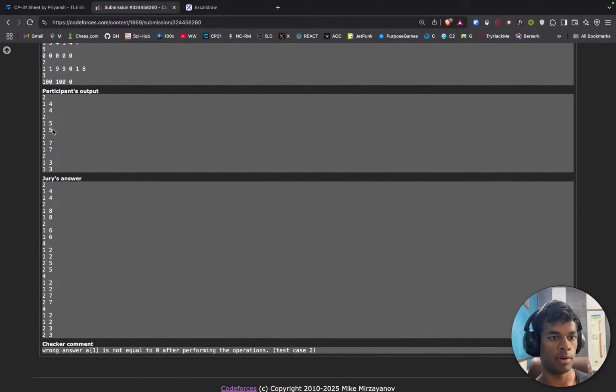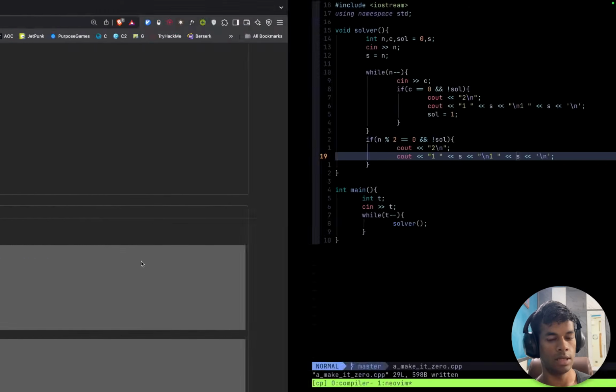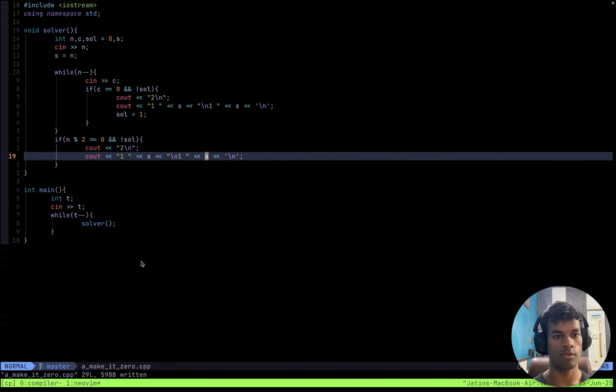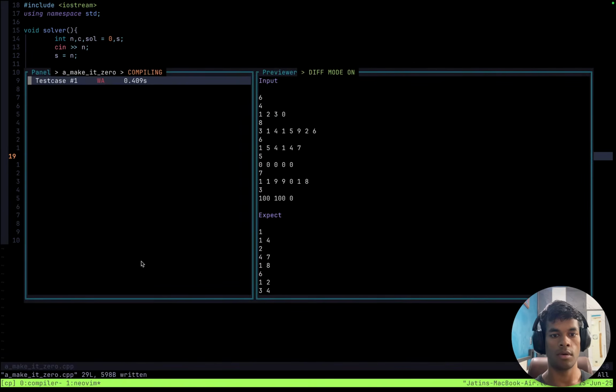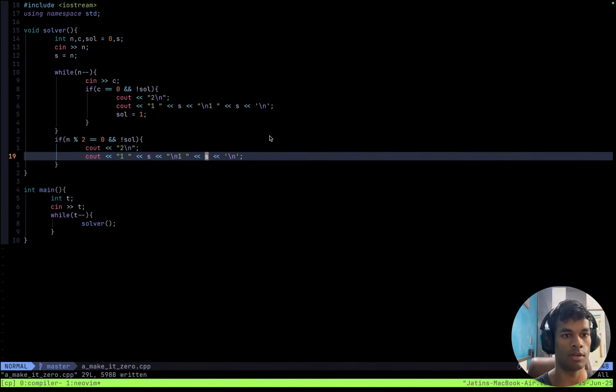And participant, me, answer is this. What the heck? Why am I outputting 1 5 in this? Run this, and first is 1 4 1 4 2 1 5. Shit, I am actually outputting 1 5 1 5. Why am I outputting 5 in this case?